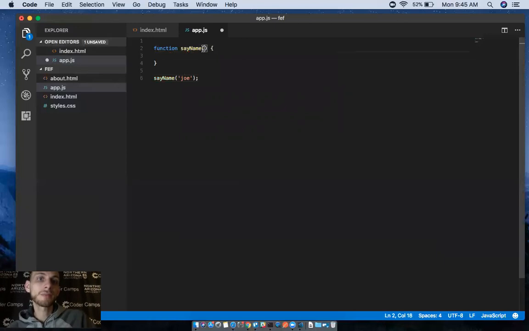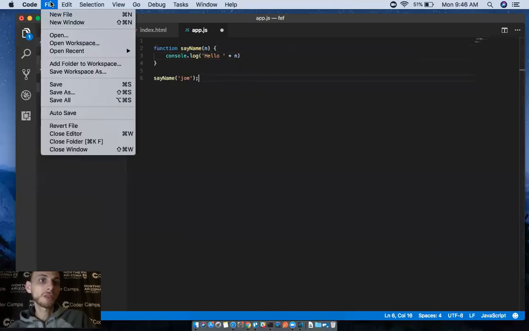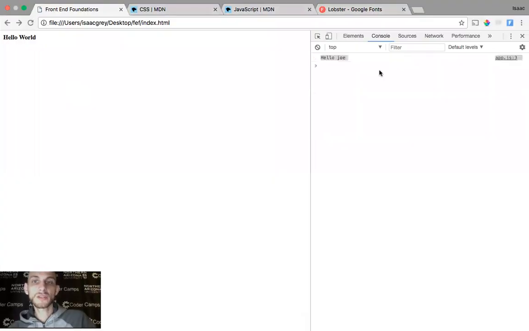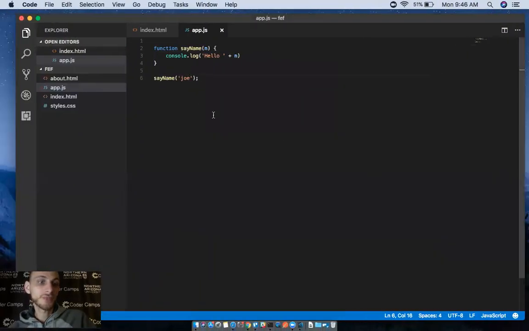Now I can populate this field with what's called a parameter. This parameter is just a representational value. I'm just going to put n, and that will represent name. Then I'm going to console.log hello, and we will pass in the value of the name. Now we can save all, and when we refresh, we can see that it says hello, Joe. So that's a function statement.